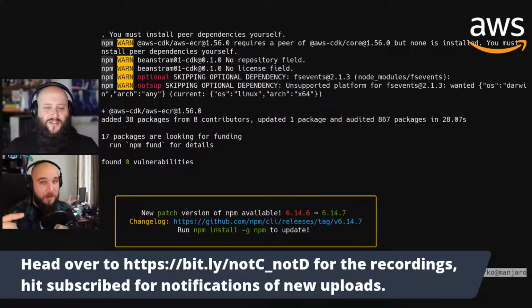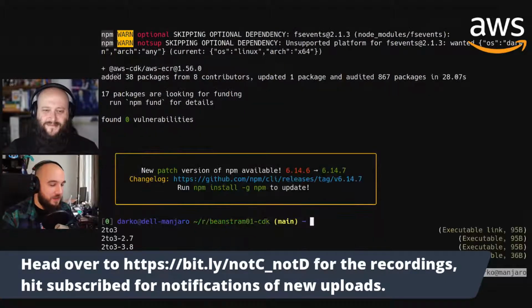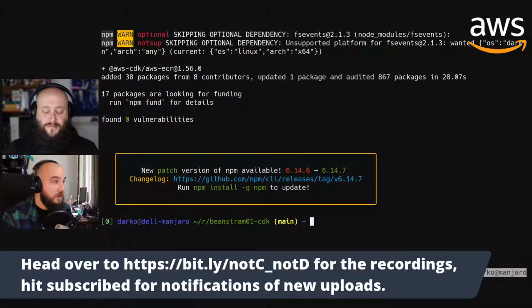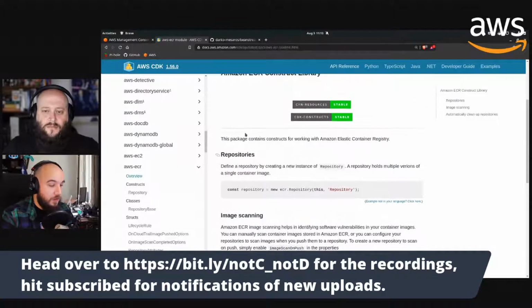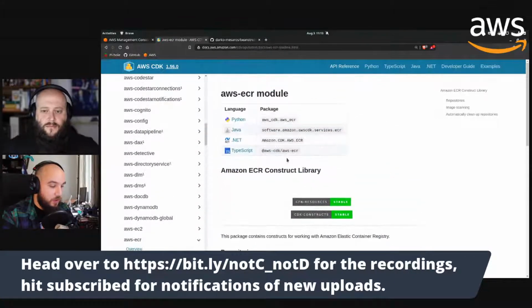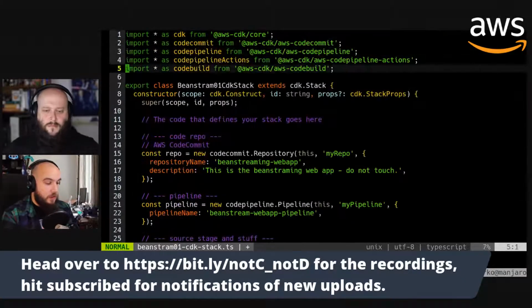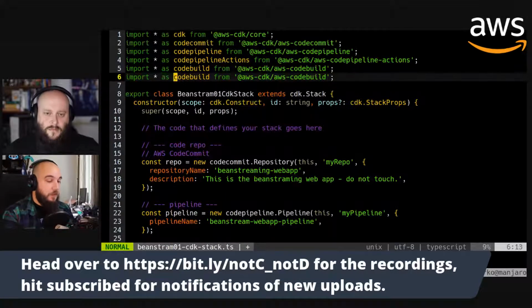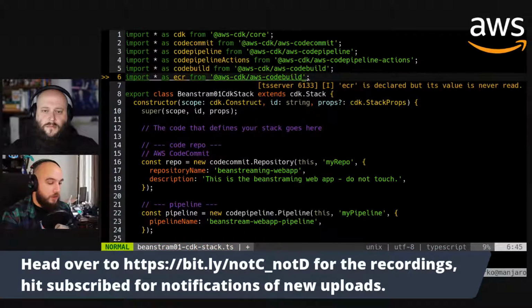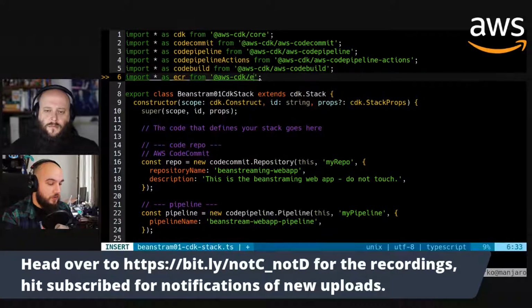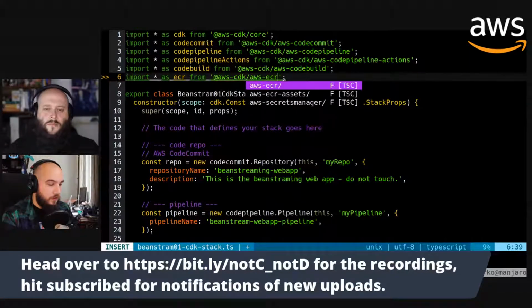Okay, what I did right now, I've installed the ECR module. So I basically installed this ECR module, a construct library for CDK by running npm install on that module. And I'm going to basically use it now inside of my code here. So if you followed last time, we need to import it here like that, and just change this to ECR, AWS ECR, like that.